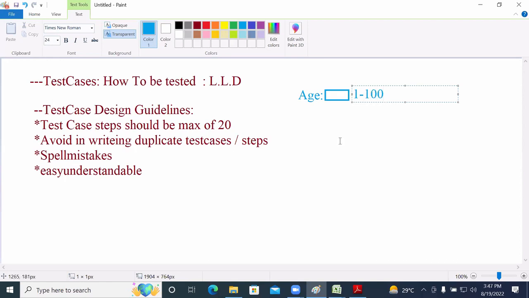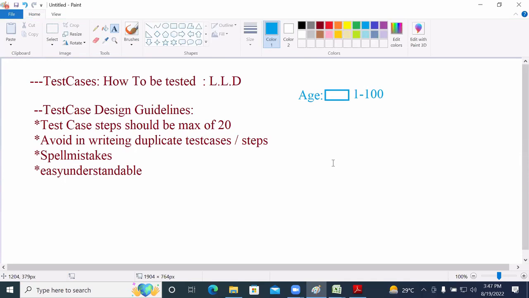Okay. Now assume that the age text box is there. We have to test this text box. The requirement is that it has to accept the numbers 1 to 100. So now we have to test it. How will we test this? 1 to 100. Very simple, sir. First we'll enter 1 and see whether it's working or not. After that enter 2, working or not. Enter 3, working or not.